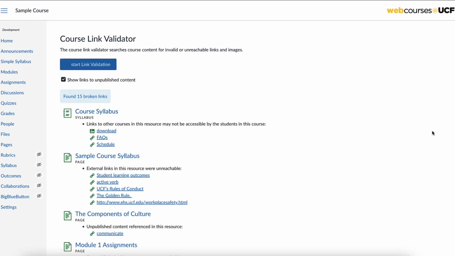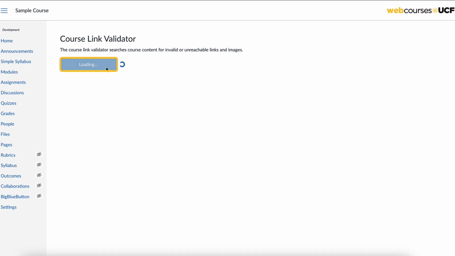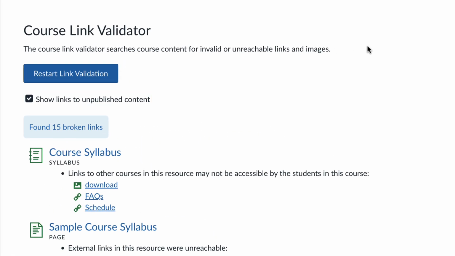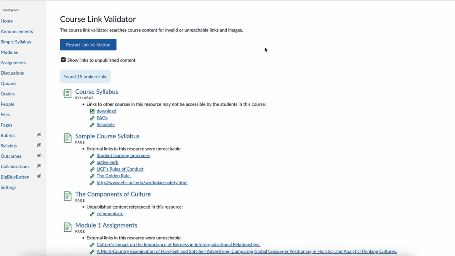To begin the scan of your course, click the Start Link Validation button. You have the option for the tool to scan unpublished content. If broken links are found in the course, the Link Validator will display the number of broken links and list specific pages with those links.